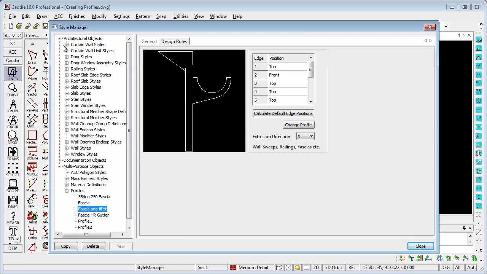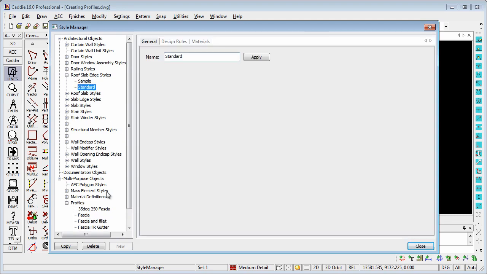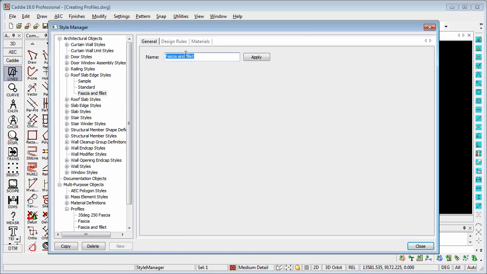So into Architectural Objects, still in the Style Manager, we can go to Roof Slab Edge Styles, and here we have some sample ones and a standard. If we, for instance, took our standard one, we could copy that and call it fascia and fillet. And OK to that. So there we are, fascia and fillet.